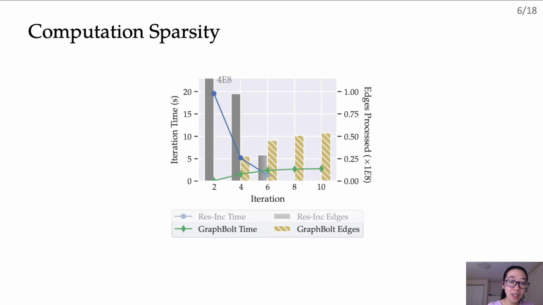iterations. In comparison, if we look at incremental execution that simply restarts from scratch, which I am showing here as a blue line and gray bars, which I am calling resync here, we can see that it is successful in retaining computation sparsity in later iterations. In fact, even though restarting from scratch is much slower than GraphBolt, the later iterations with restarting from scratch take lesser time per iteration than dependency-driven incremental processing in GraphBolt.